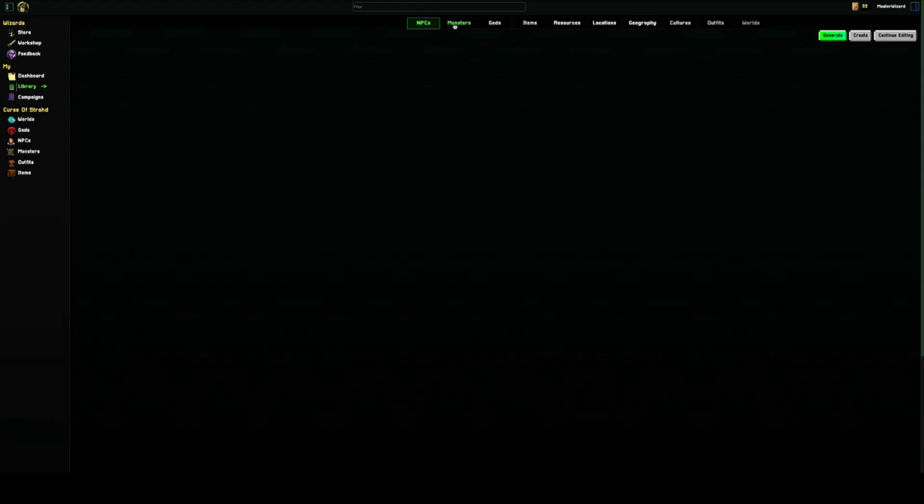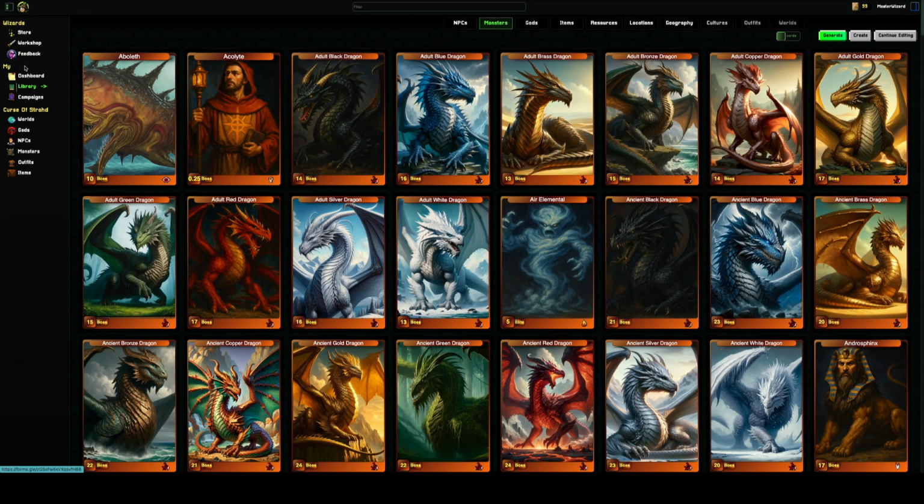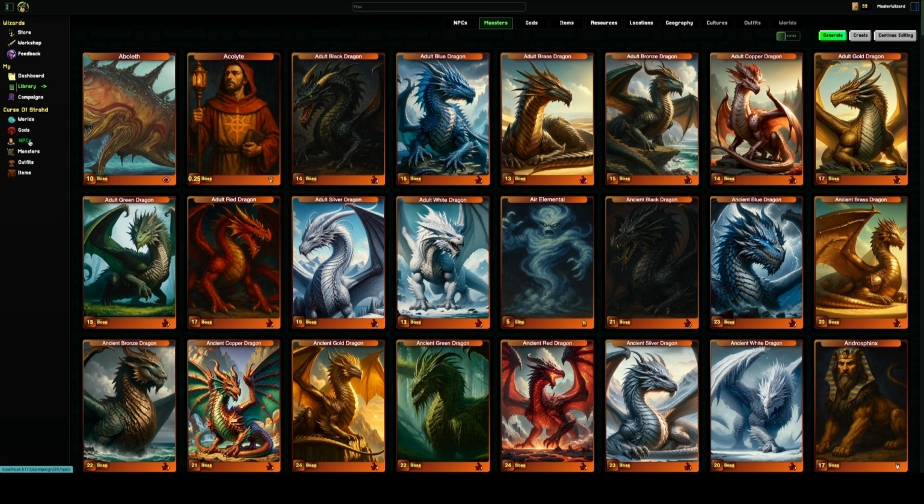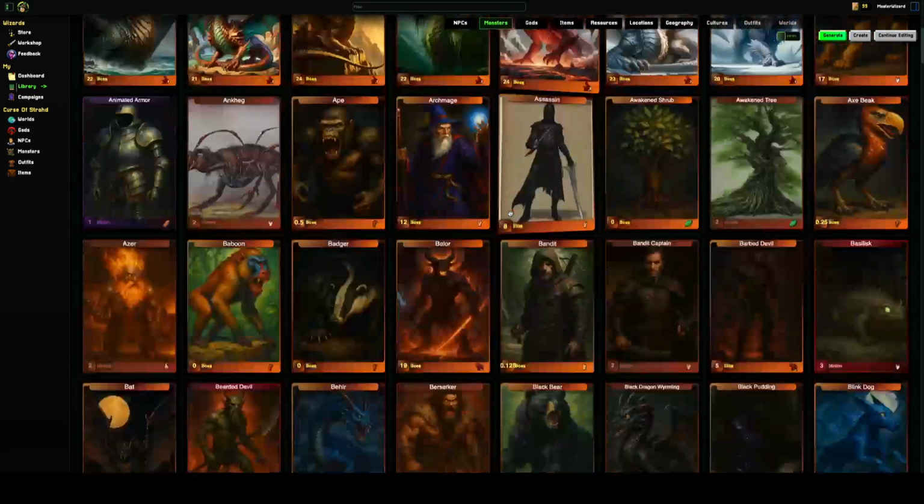So as an example here, from my library, I can actually import any of these game assets, NPCs, monsters, gods, directly into my campaign. But this keeps the campaign-related content organized and within the context of the campaign, so that way I'm not constantly sorting through all of my D&D content.